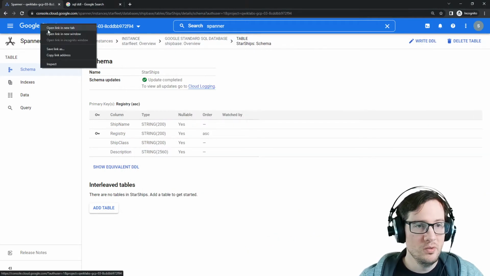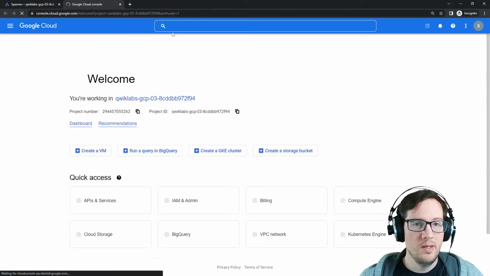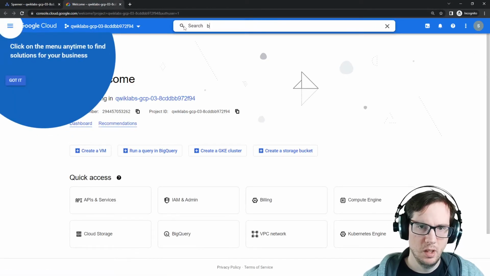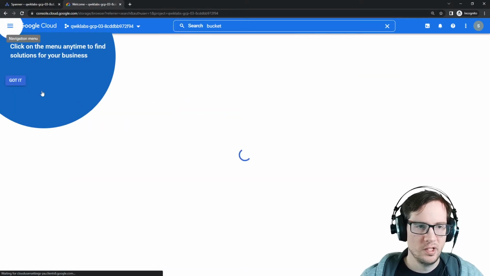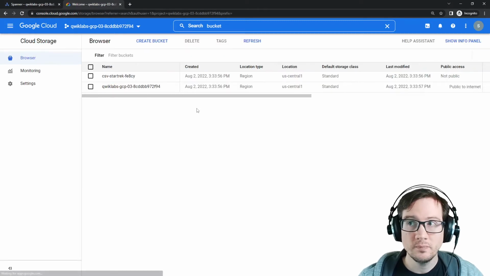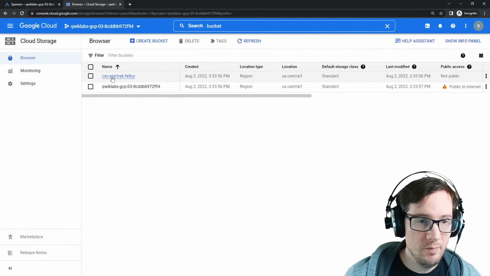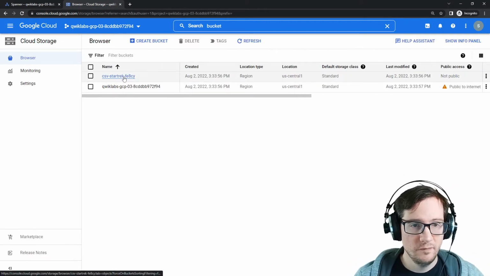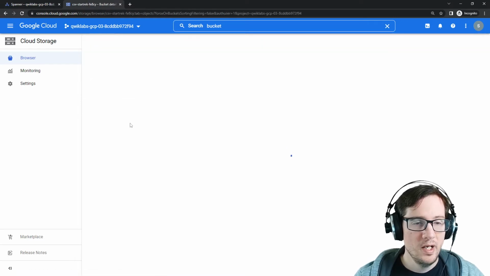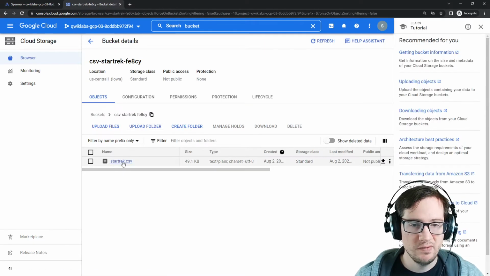Okay, so what I'll do is I'll make a new tab, and I want to verify that we do have a bucket. So we'll type in bucket. It'll take us over to Cloud Storage. And from here, we have a bucket called CSV Star Trek FE8CY. And inside of there, we have a CSV file.